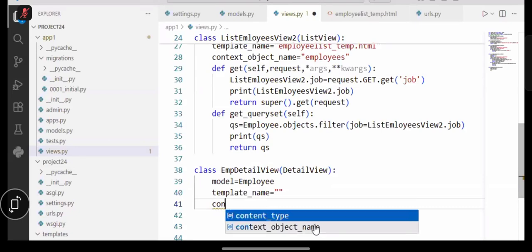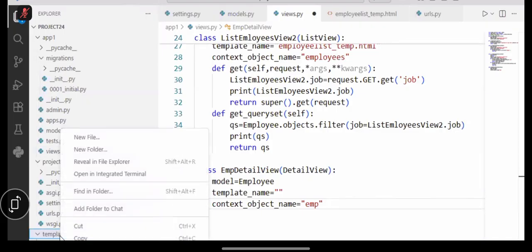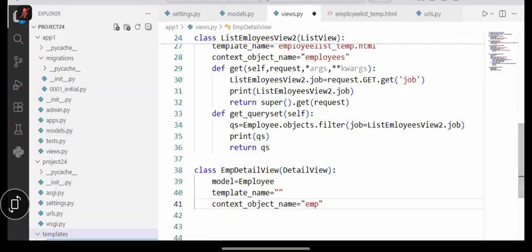And there is a context object name. And what is a context object name? EM. But we'll create a template where I'll render these details. Now here I'm creating a template. So, EMP details. What is the name of the template? EMP details dot HTML.